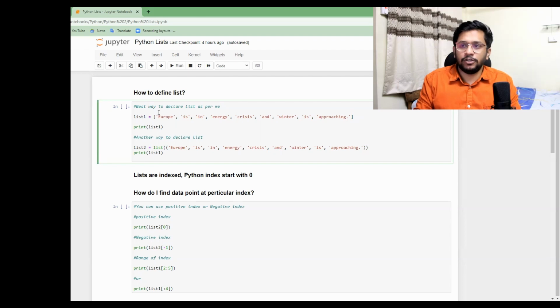The first one, as you can see on the screen, is list1 equal to open square bracket, Europe, comma, is, comma, in, comma, energy, and so on. So this whole sentence is nothing but the energy crisis happening in Europe. The sentence goes like, Europe is in energy crisis and winter is approaching. Right now there are very high prices of gas in Europe, and that is how the utility bills for every individual in Europe are going high, because Russia is not able to supply enough gas to Europe. That's just some general knowledge that I have for you in today's video.